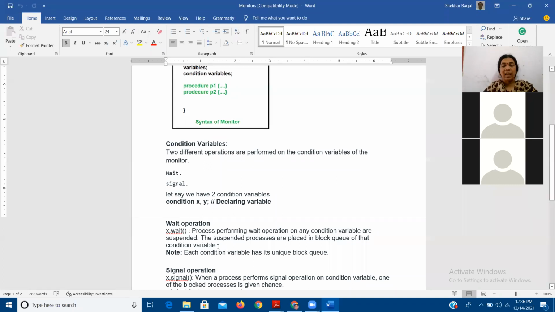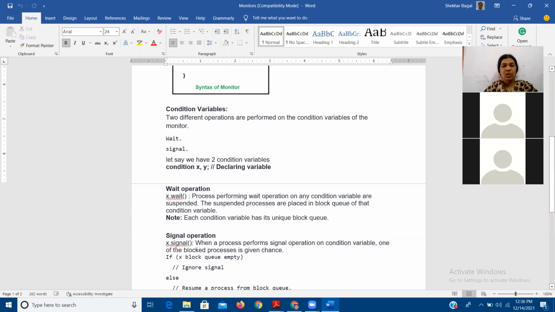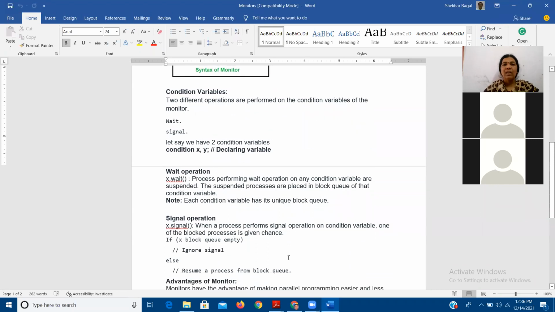So such processes are kept inside one queue or one list. In short, we can call it a waiting list, which we discussed in the case of semaphore. Then the signal operation, X.signal. X.wait indicates that you have to wait because somebody is there inside the monitor. Once that process comes out of the monitor and releases the monitor, then only you are able to enter inside the monitor.